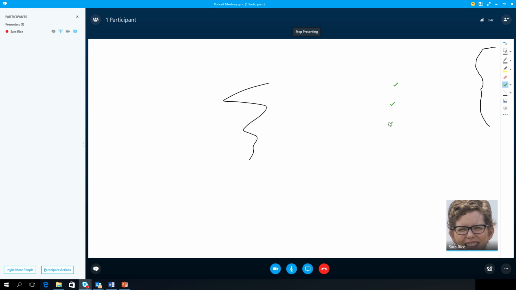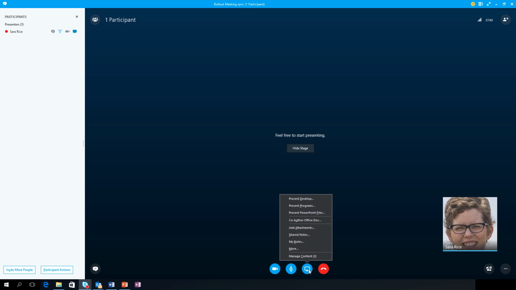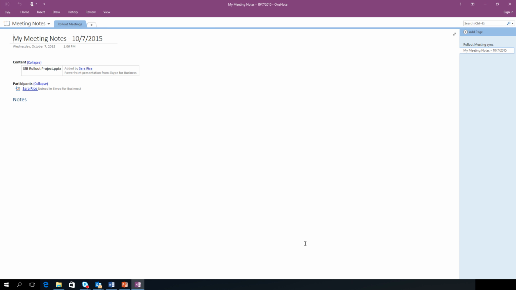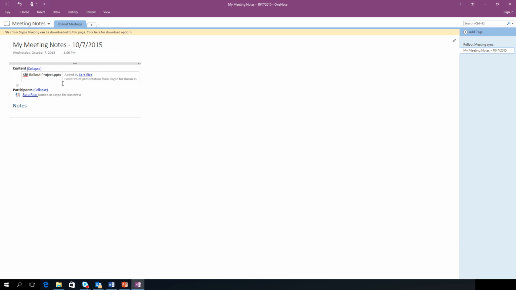Another really cool thing with the Skype for Business meetings is that because of the tight integration with Office, I can add a OneNote right from here. From the content menu, I can click My Notes, and not only does it launch OneNote, but it'll capture my meeting date, time, the attendees, resources shared, and of course, any notes I may have taken. This makes getting my meeting notes after the fact so much quicker.